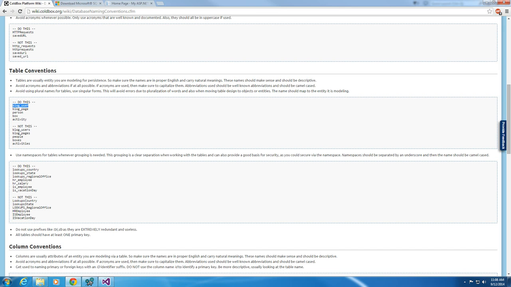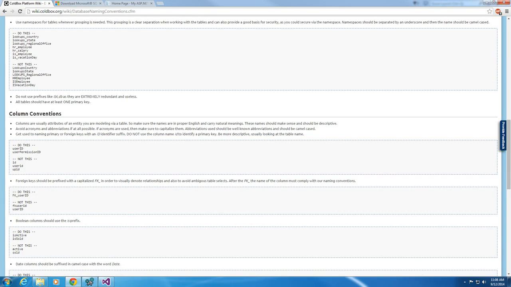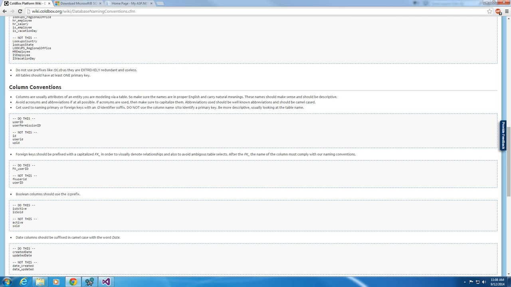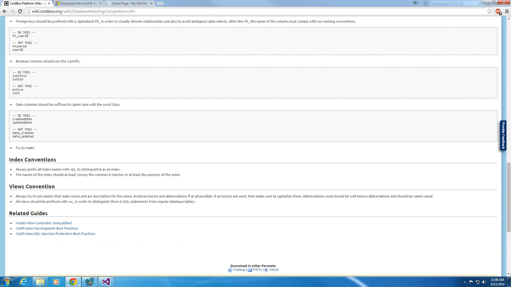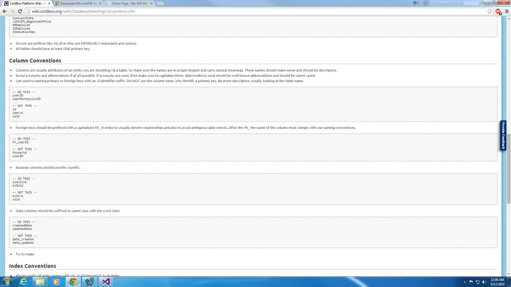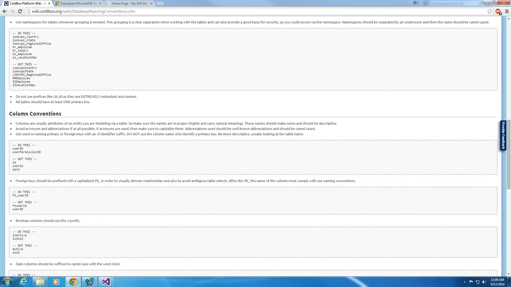Some people like to do plural table names. It doesn't really matter to me, but we'll stick to these for now, so that if you can reference a document and say, I don't know how to name this, you can just go to this, and we've got some naming conventions. The other important thing is column conventions. We'll get into indexes and foreign keys and all this other stuff later, but right now just table and column.